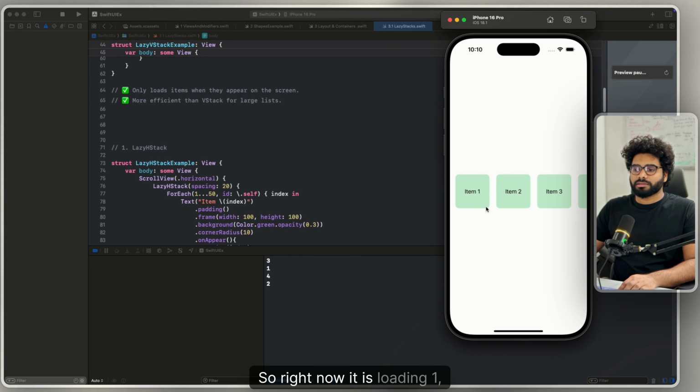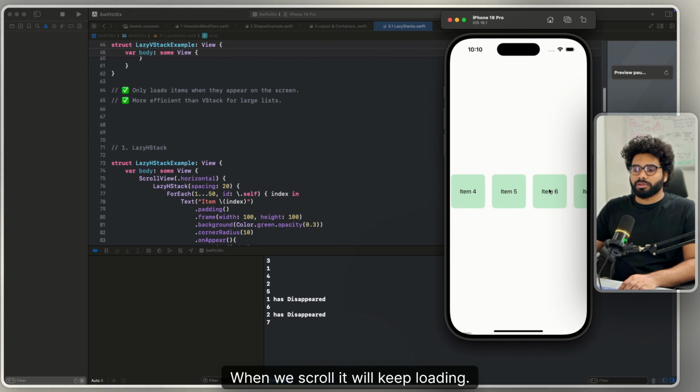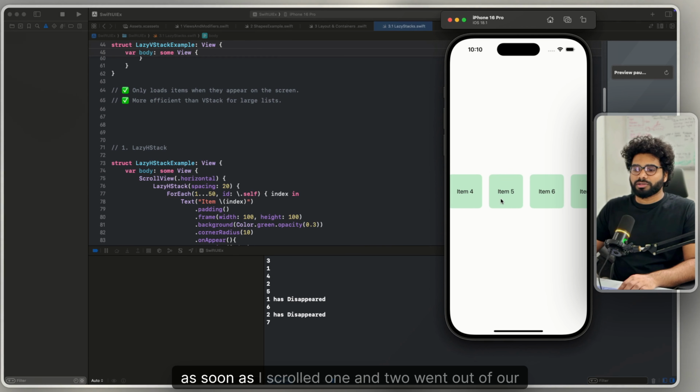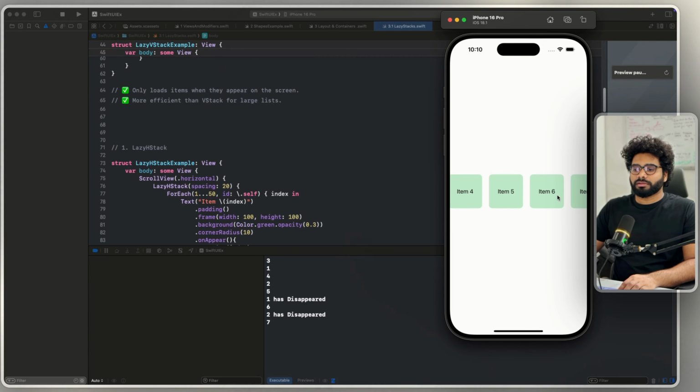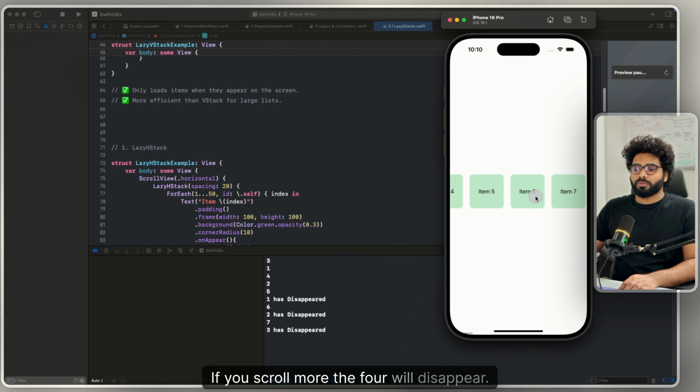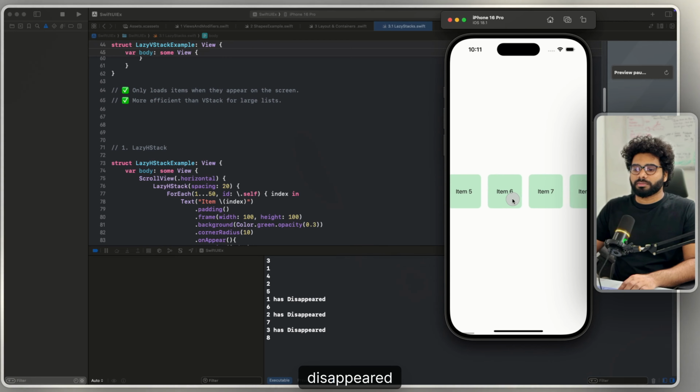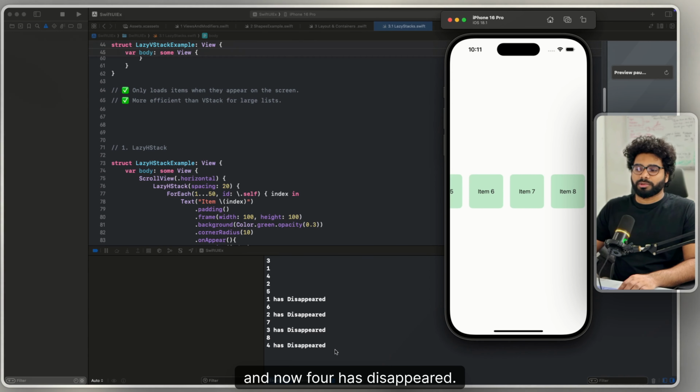So right now it is loading 1 to 3. When we scroll, it will keep loading, but as soon as I scrolled, 1 and 2 went out of our visibility. You can see 4 is displayed. If you scroll more, the 4 will disappear. 3 has disappeared now, and now the 4 will disappear. And now 4 has disappeared.